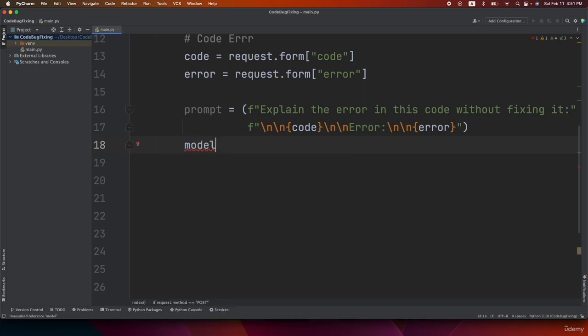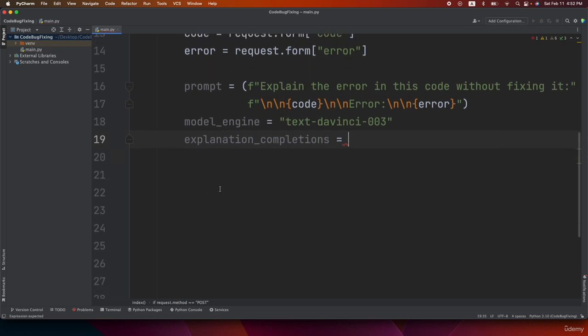Okay, then let's define the model engine. So let's do model underscore engine, and here you can choose from the different OpenAI engines. I will choose DaVinci 003 because this is the GPT-3 model. So I will do text-davinci-003, and after that let's do another variable, and here I'll write explanation completions. Okay, and here we're going to take the response from the OpenAI about the explanation.